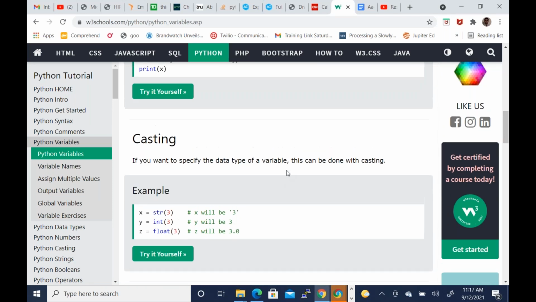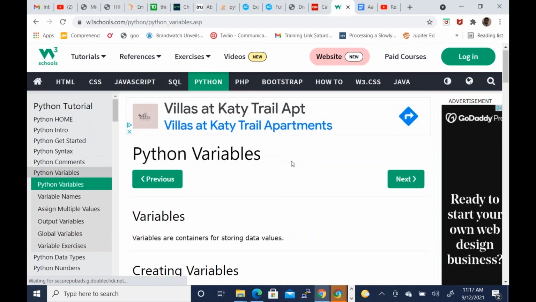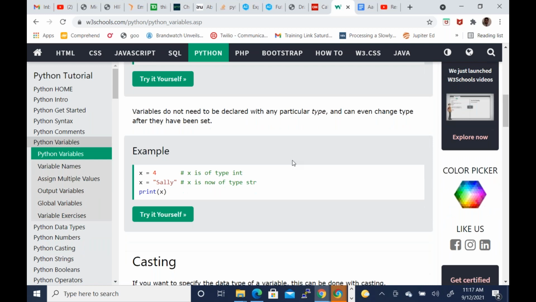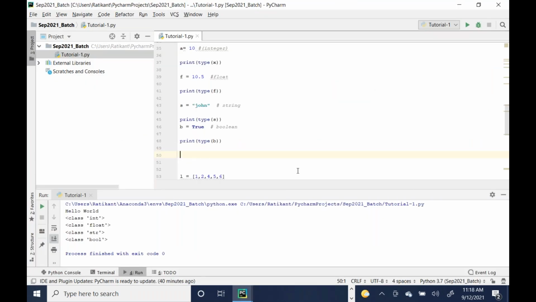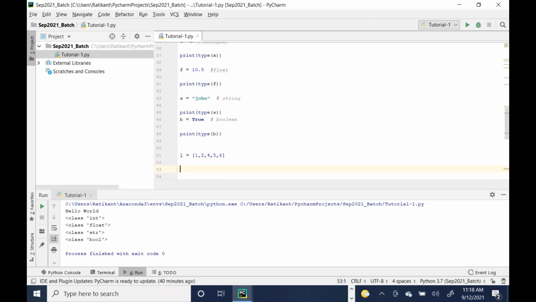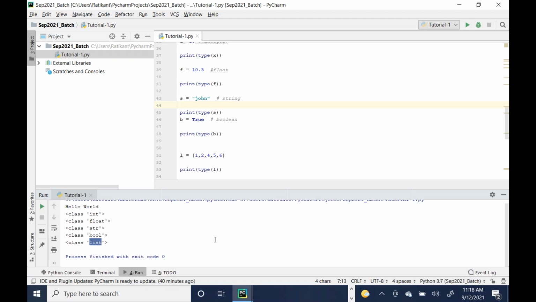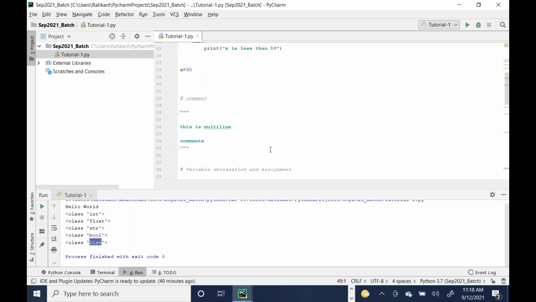So same thing, you can go through these examples and do your practice, declaring some variables, all that stuff. And even here, L. Here also type L, and it's a complex data type. Let's see what it prints. List. See, the complex data types it is also recognizing. So based on the data it is assigned, it will automatically figure out what the data type of the value is. Isn't it easy?